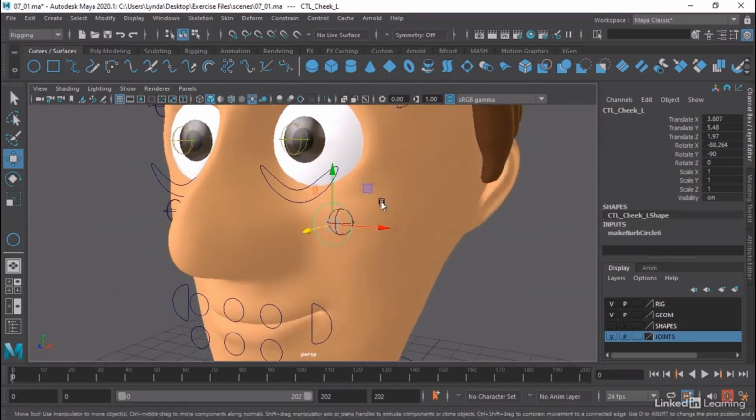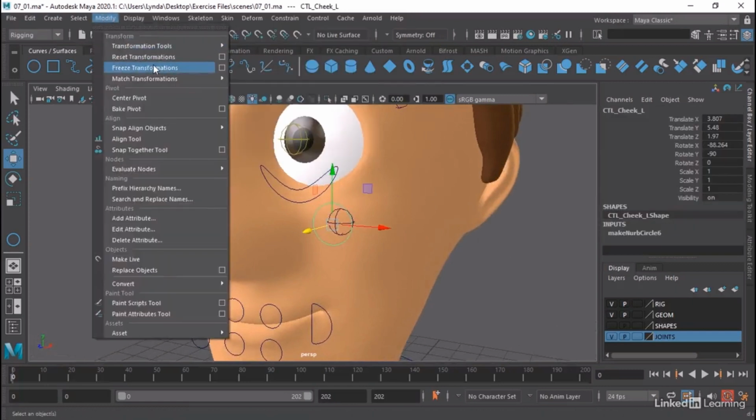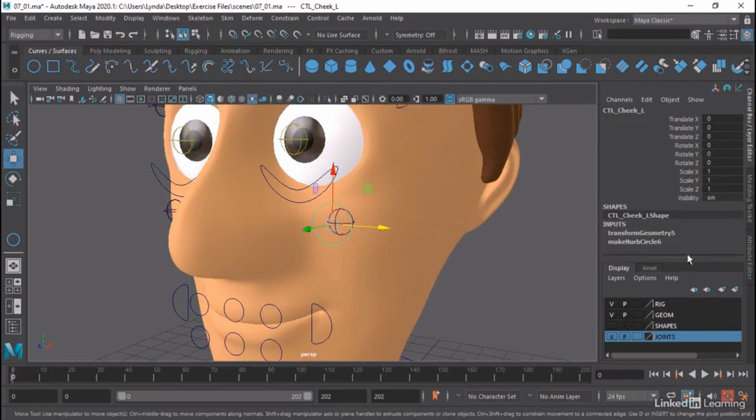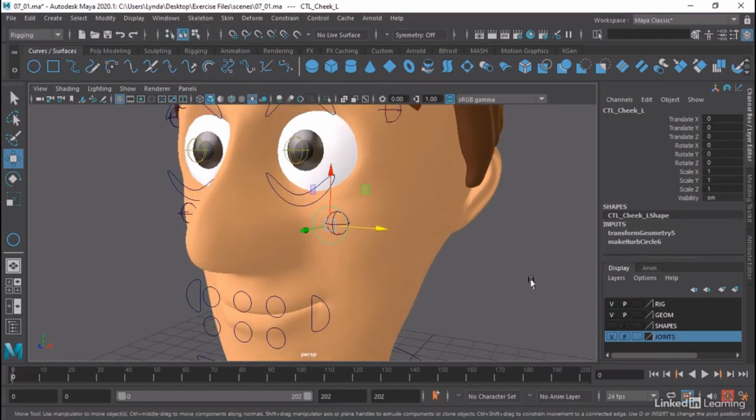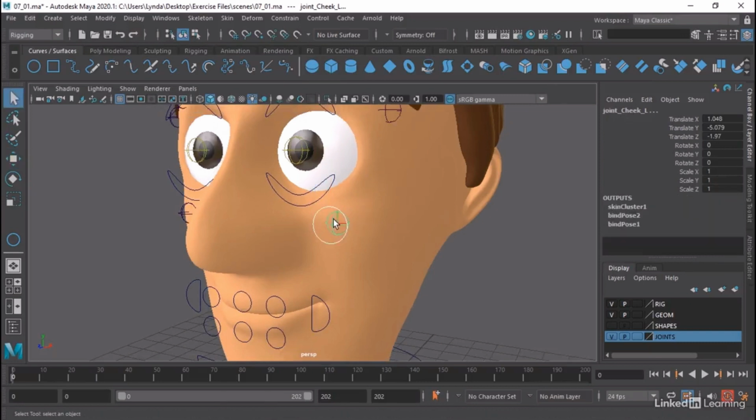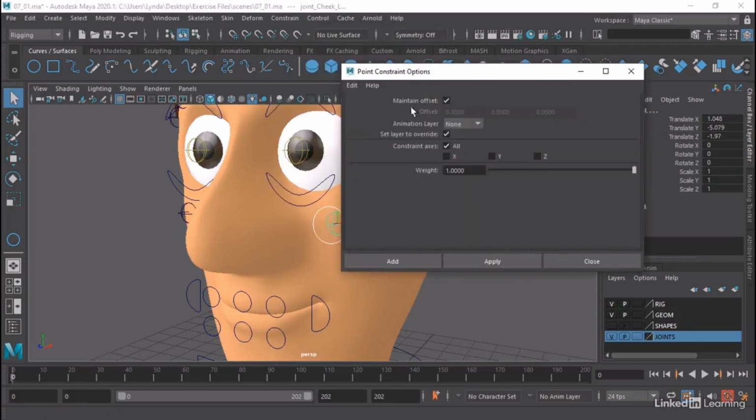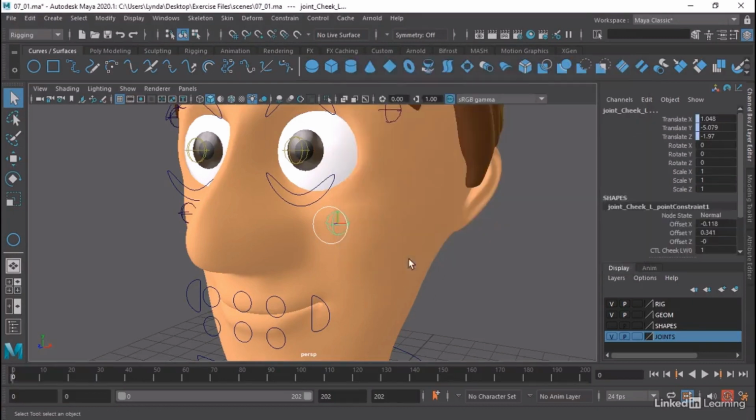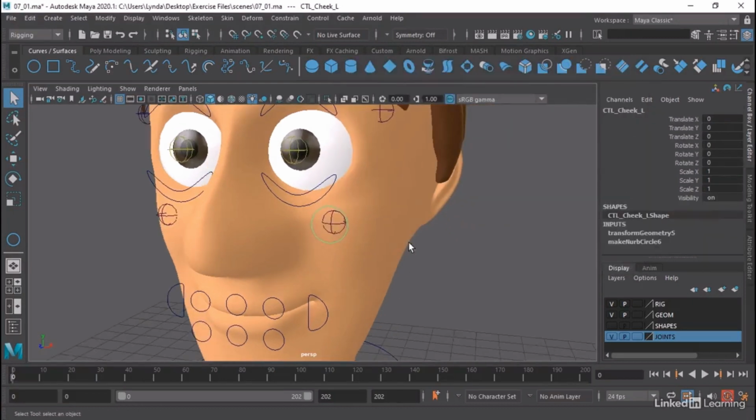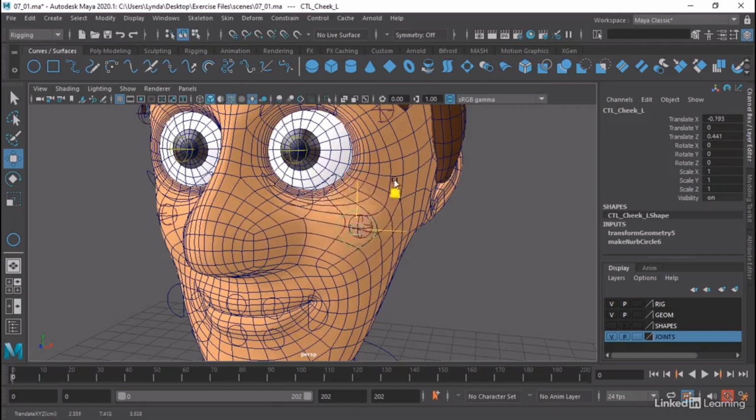And once we have it positioned exactly where we want, we can freeze transformation. So I'm going to go modify, freeze transformations, make sure everything is 0. And now we can do a constraint. So I'm going to select my control first, my joint second, constrain, point constraint, and make sure that we have maintain offset checked on. Click add. Now, if I select that, you can see that it affects the cheek.